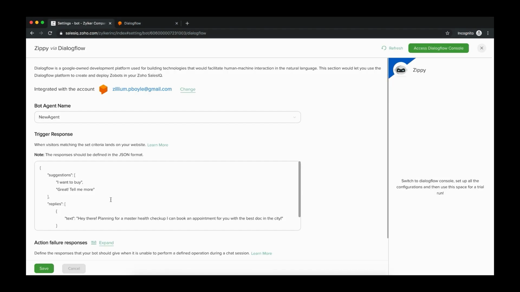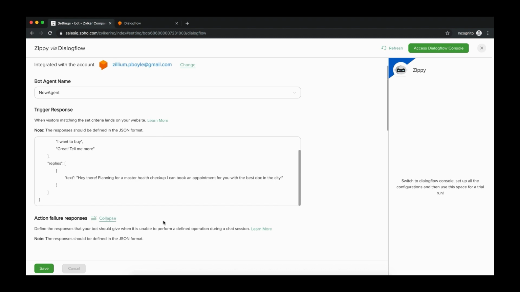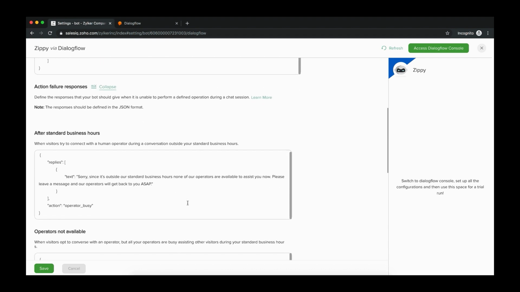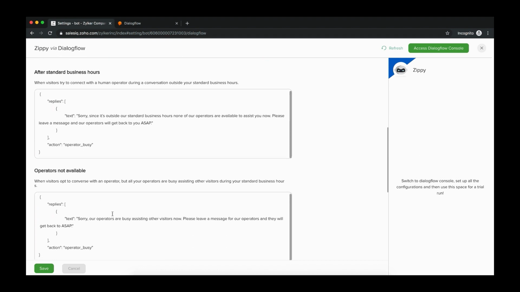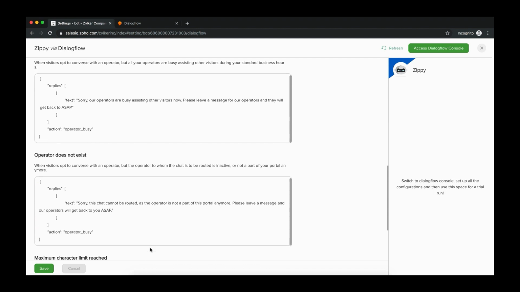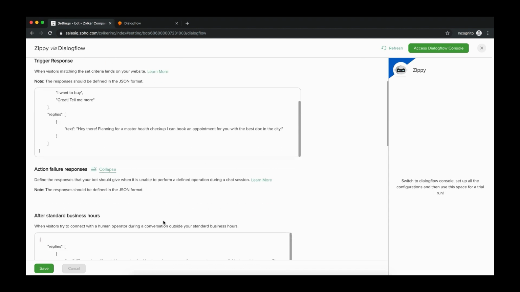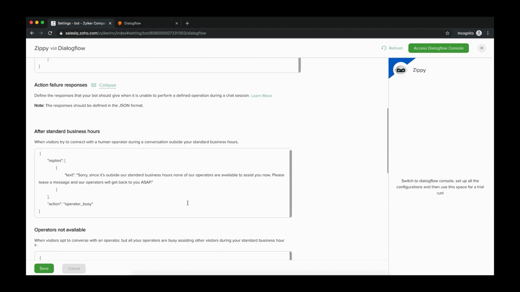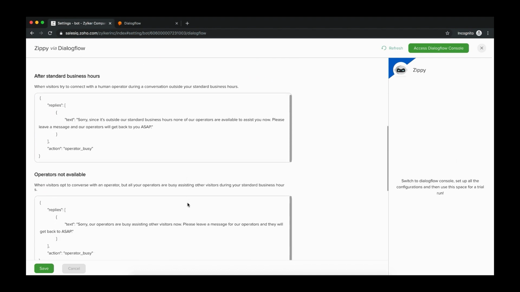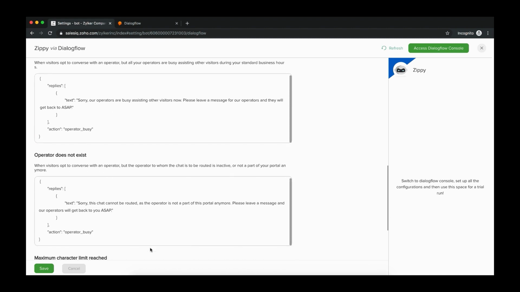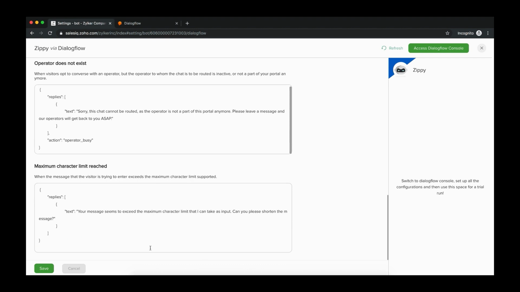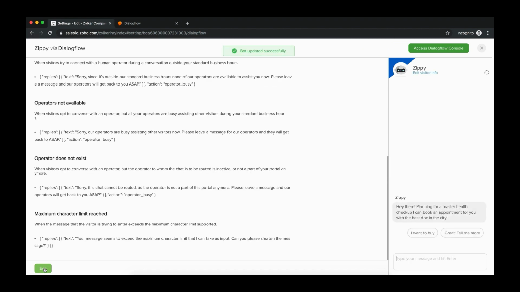Then you need to configure action failure responses. These action failure responses are those responses that will be displayed to your website visitors in case any one of the requested actions have failed. You can define responses for messages that come in after standard business hours, when operators are not available, or when operators do not exist, or the maximum character limit has been reached. Once you're done configuring all of these, you need to click on Save. You can access the Dialogflow console right from your Zobot dashboard.